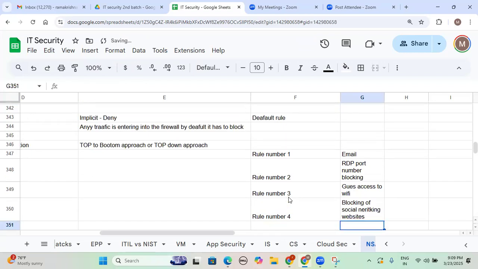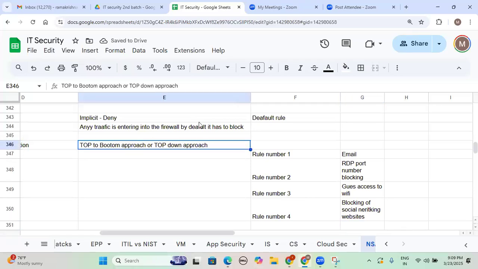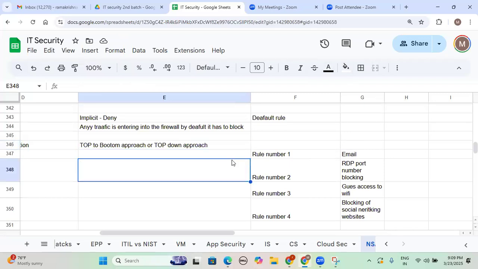So all the social networking websites we have to block. What is meant by the top to bottom approach, or top down approach? For example, maybe one of the guests has come to deliver his product to us because we want to do a POC, proof of concept. In that scenario, we have to give access to him for maybe 1 day or 2 days only.